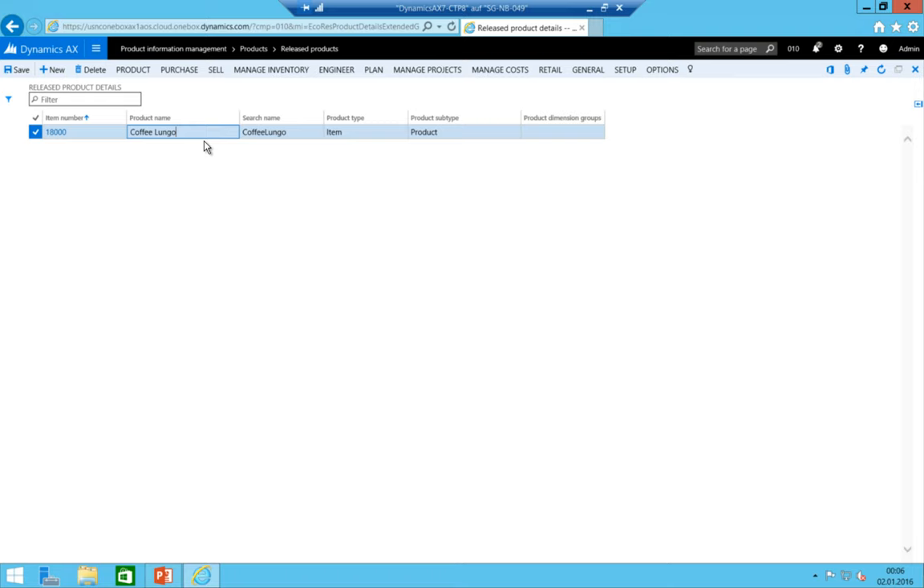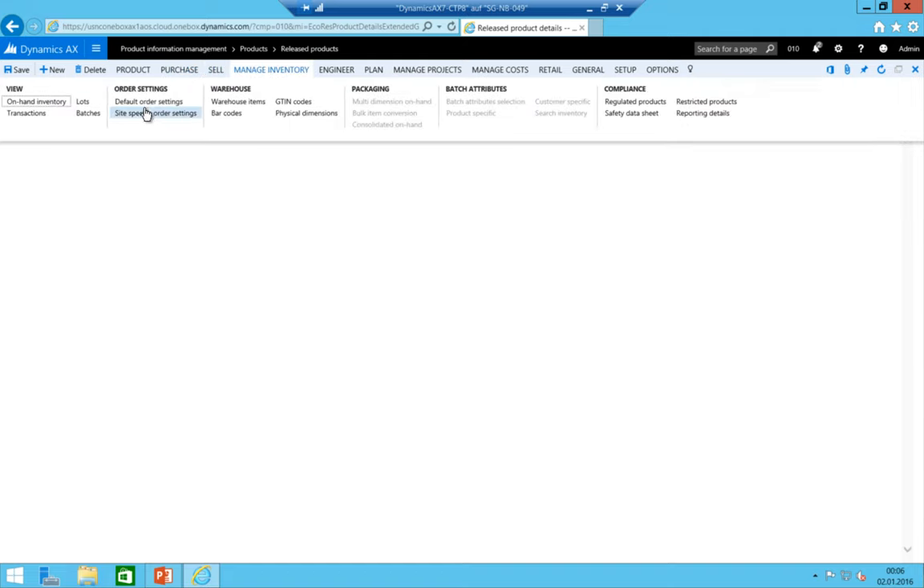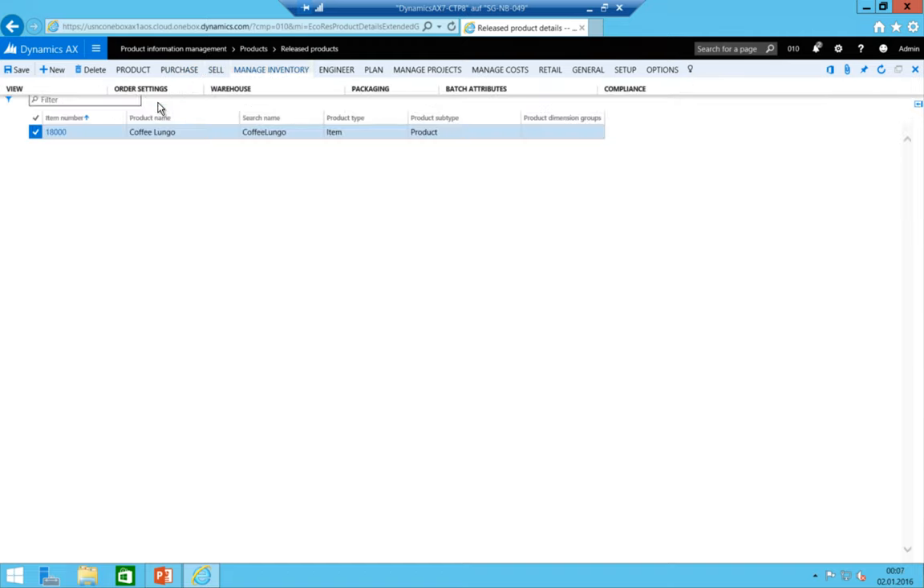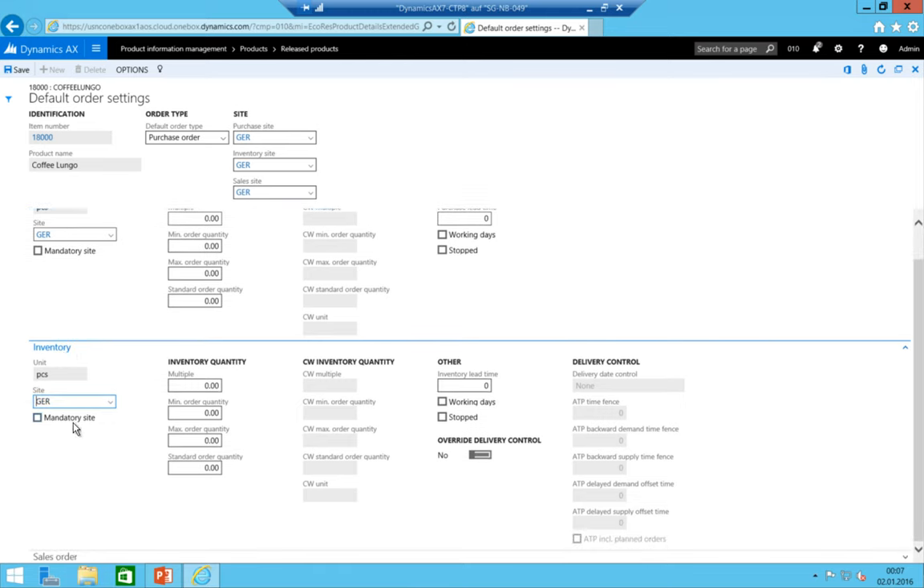And we've already created our first item. Of course, it is not yet possible to post onto this item because there is no posting rule available. But this will be something which we will have a look at in the next section. Good. So let's quickly go through, and purchase is basically fine. Manage inventory. We can go to default order settings. It just makes it easier later on. So I just say normally this is bought for the site Germany. It's fine. This is also fine. No multiple. And good. I save it.